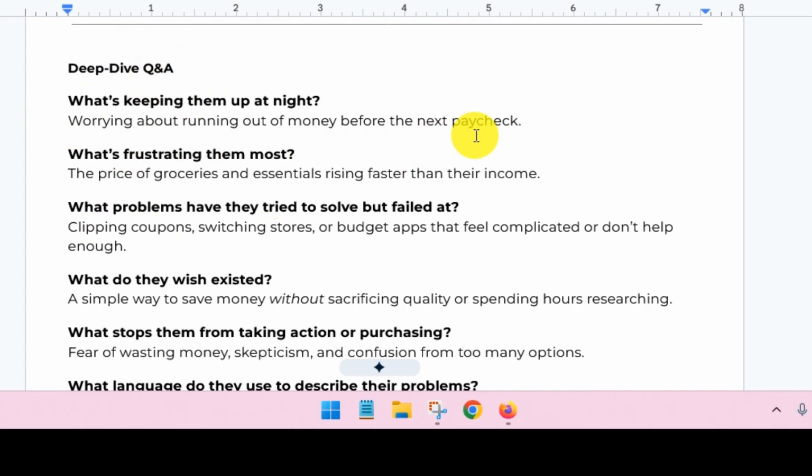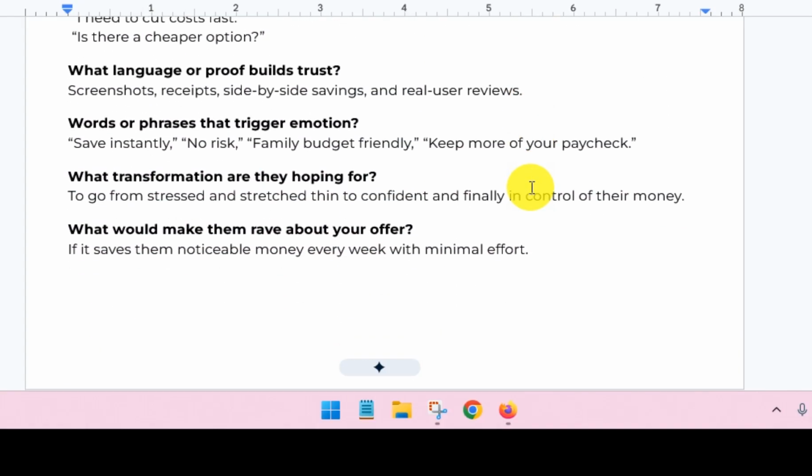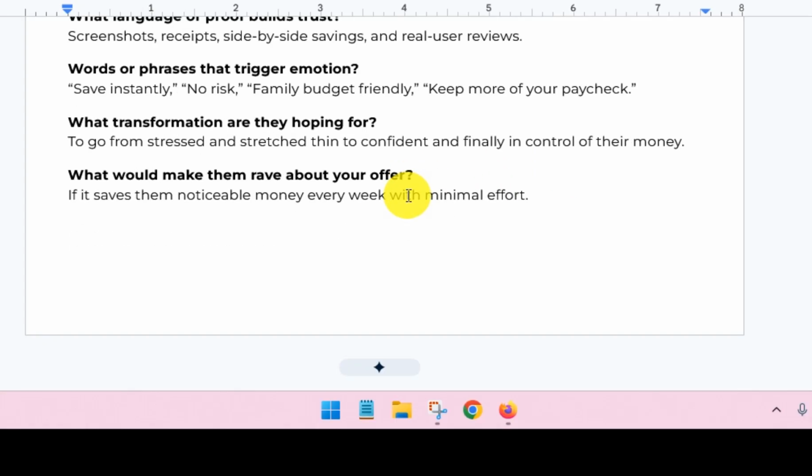This is not like frequently asked questions. These are questions that you should be asking yourself. So what's keeping them up at night, worrying about running out of money before the next paycheck? What's frustrating them most? The price of groceries and essentials rising faster than their income. And then it goes on and on and on. So this gives you a lot of different things that you can think about, again, when you're creating that content.